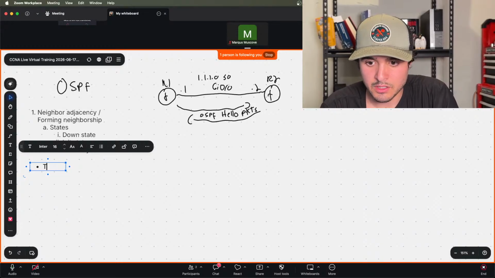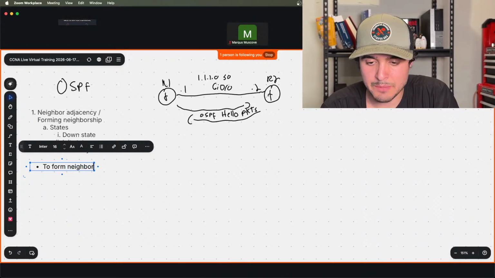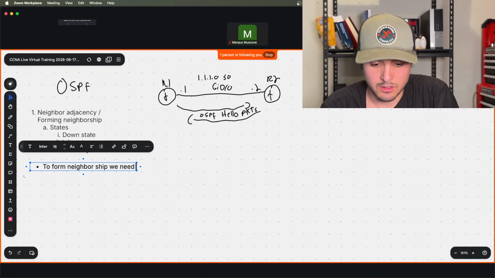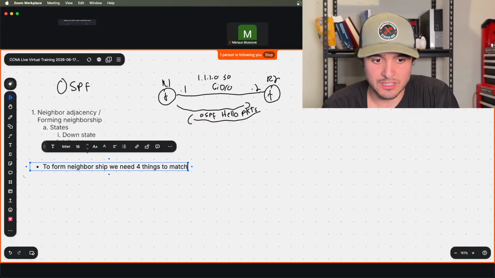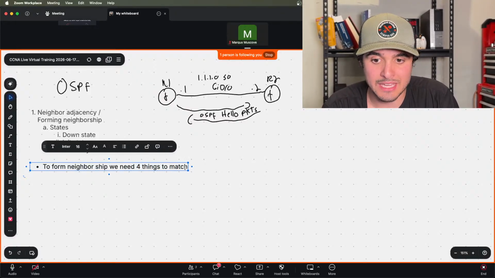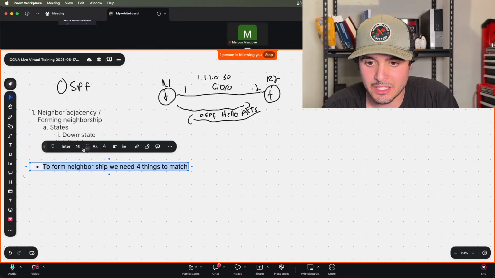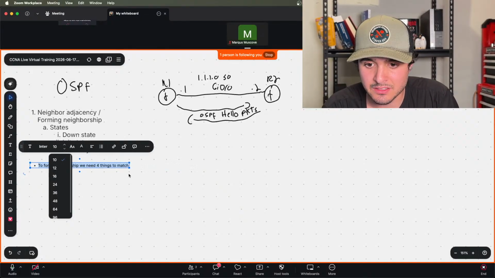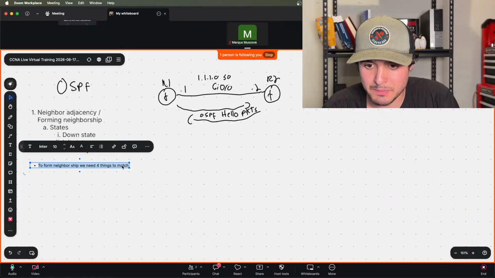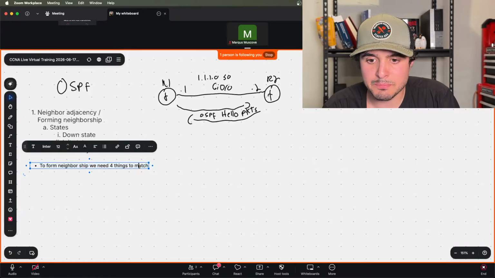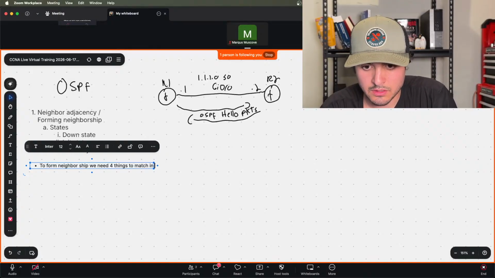To form neighborship, we need 4 things to match. And guess what? This is all in the hello packet. Let me change my font size. Maybe a little bit bigger. We need 4 things to match in the hello packet.